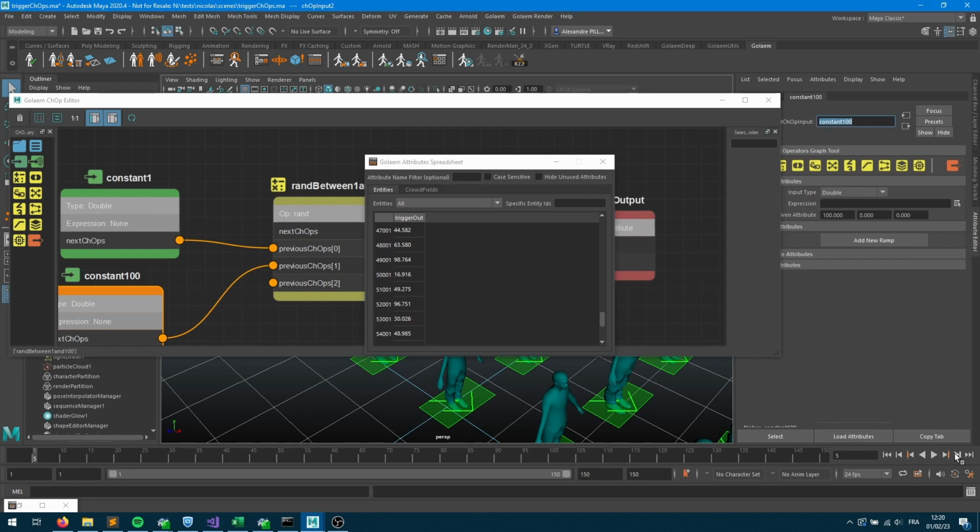If we run the frames, you'll notice that that value changes all the time. So at every frame, we pick a different random number for every single character. Great.